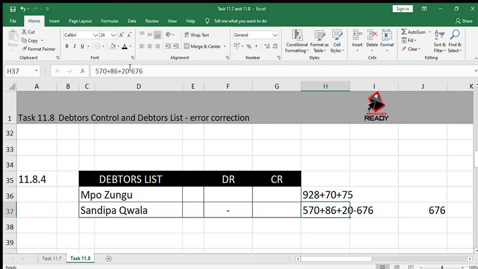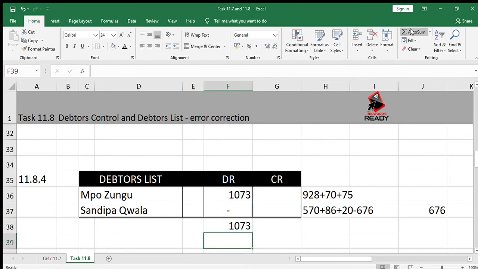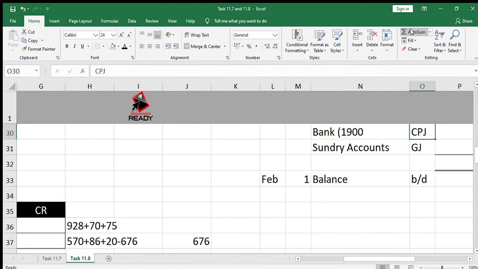Okay, we can finish off our debtors list now. Santipas we've already done. We're just going to work out the amount and put it in the debit column. So 928 plus 70 plus 75, 1073. We're going to work out the answer. Okay, let's go on here.